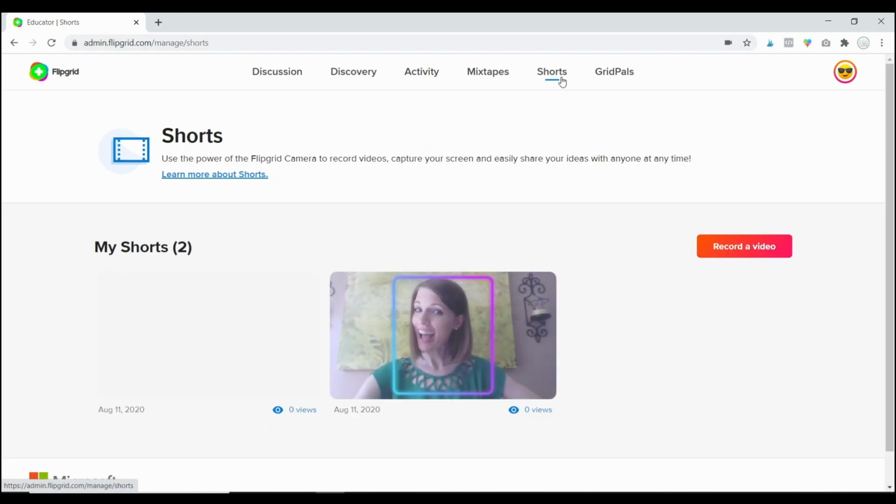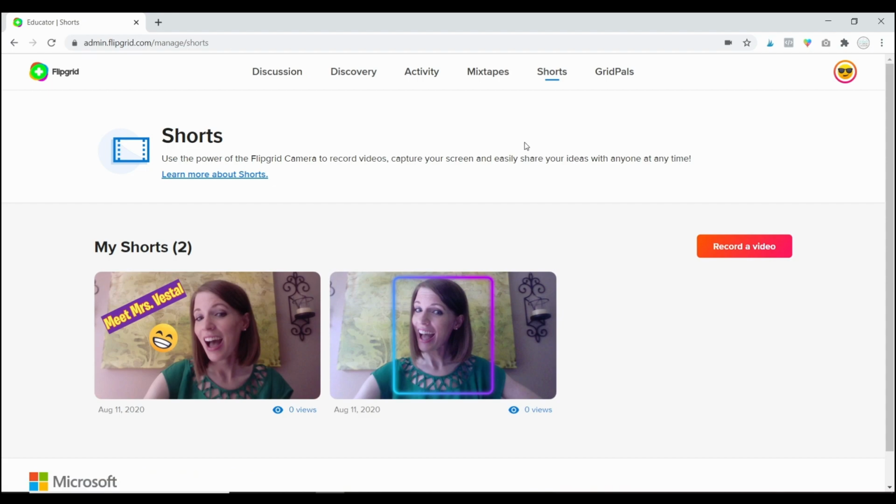Now, the next tab is something that I am very, very, very excited for, and we actually have a video that's coming out in a couple of days where I am going to explain exactly how to use this tool because it's so cool. I think if you're teaching remotely, you're definitely going to want to use this tool. And this is the Shorts tool.